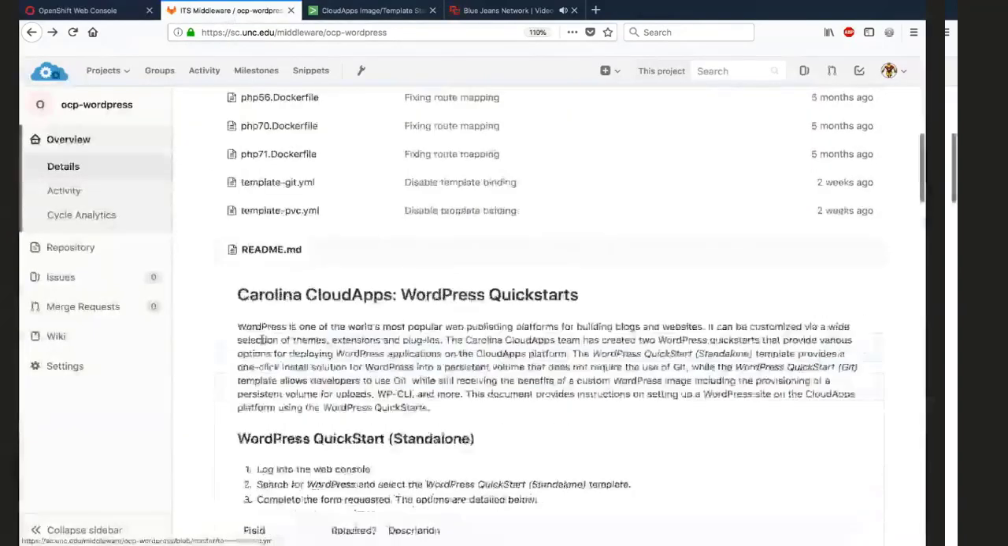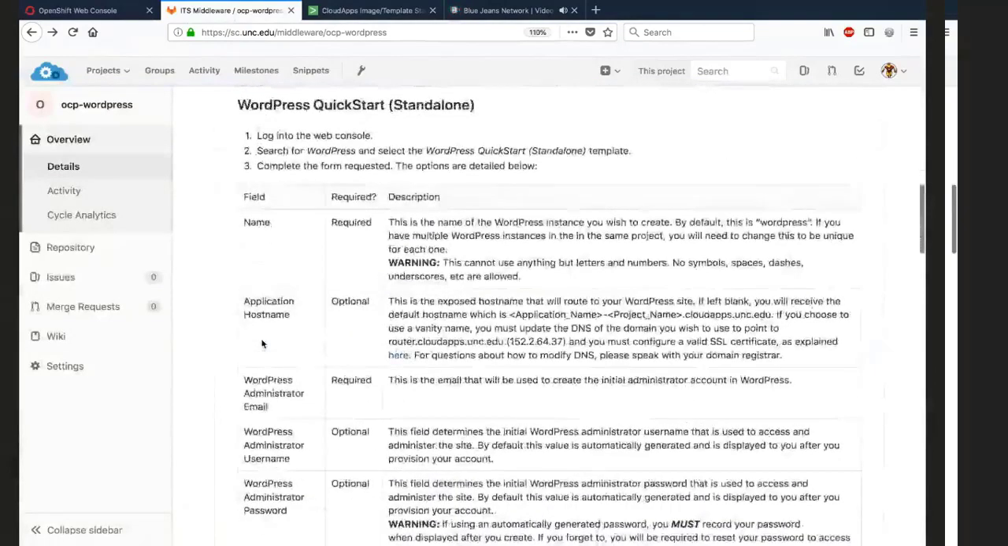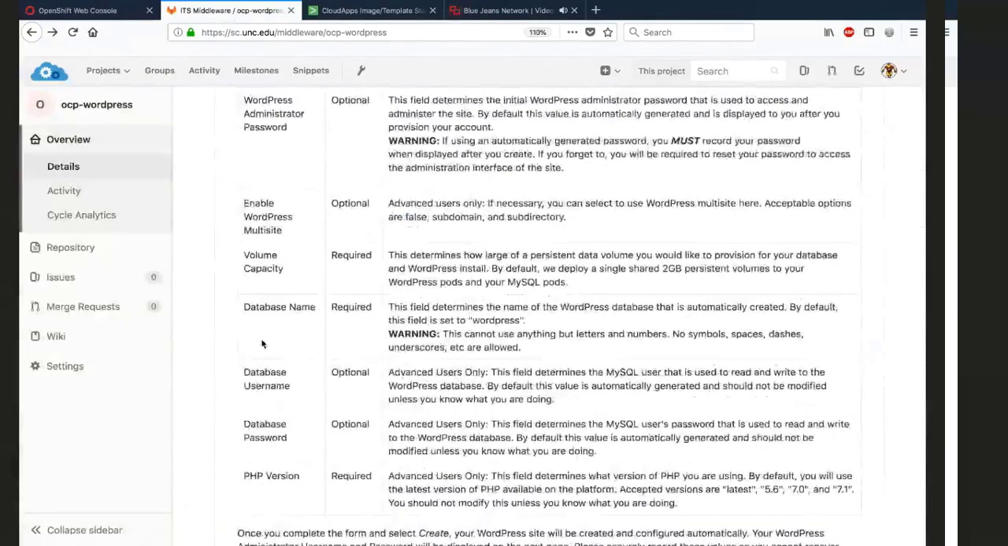And additionally, in this Git repository, we have a README with the description of what all the fields do in the template. But we also have custom customer-facing documentation on our knowledge base site that walks them through some of the basics of this.